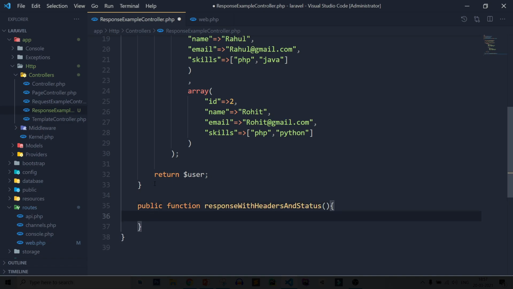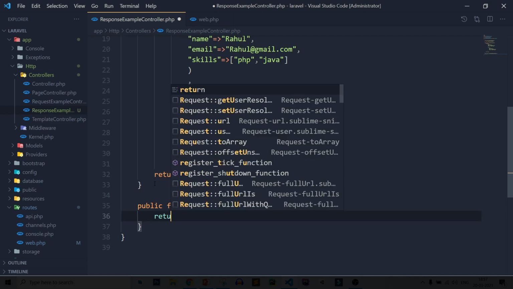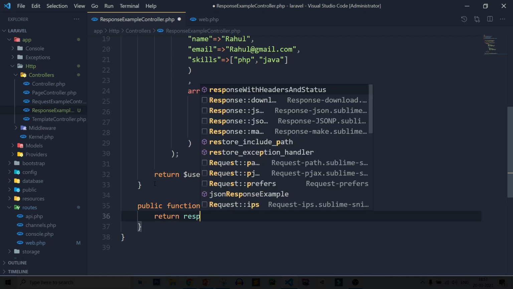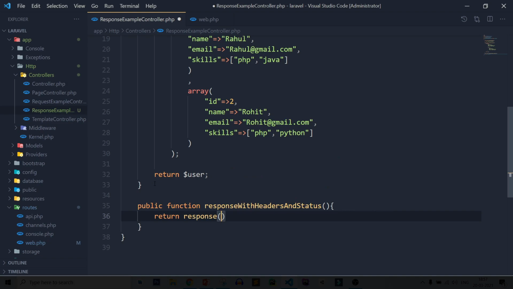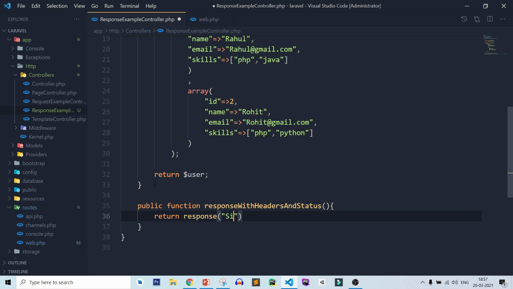After that, let's create a response. So return response. Here you need to use response. After that you need to pass the response text. So simple response with header and status. After that you need to pass the status code. So here I am passing 200. You can pass any valid status code like 404, 401, any kind of status code.